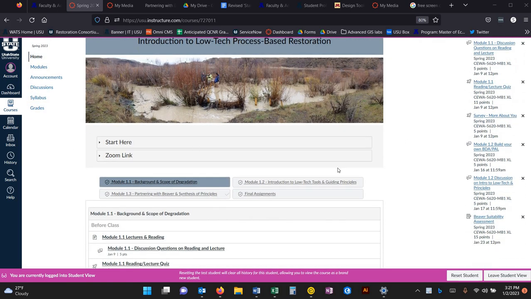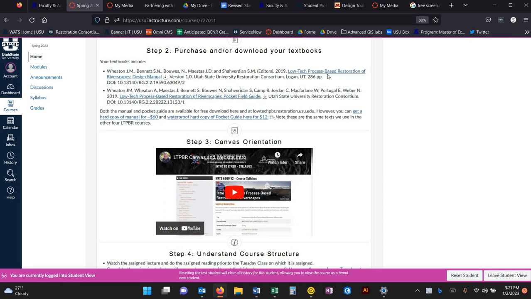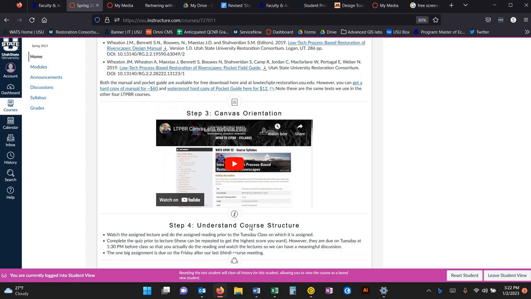Here, I try and put the important things right at the top. So if you click on the start here, there's a brief introduction where you can download the course resources. So this is the low-tech process-based restoration design manual and pocket field guide. Both of these resources are available for free download at these links. You can also purchase hard copies from the low-tech website if you are interested.